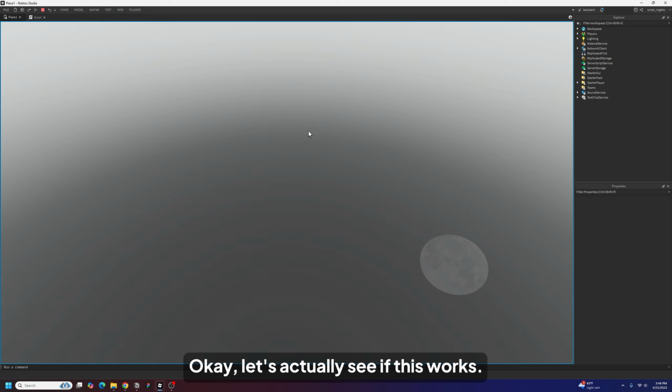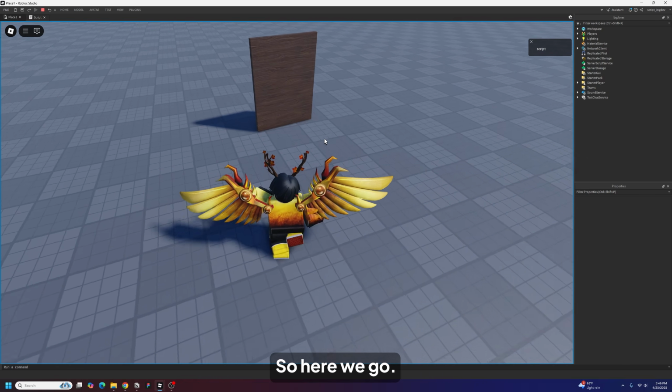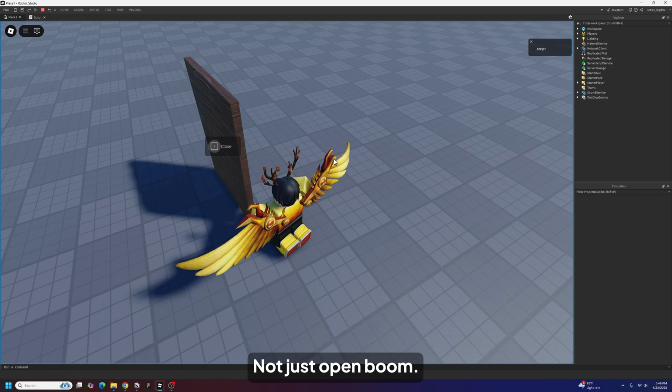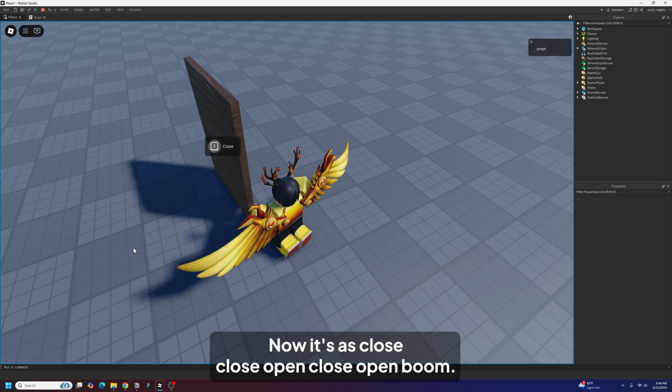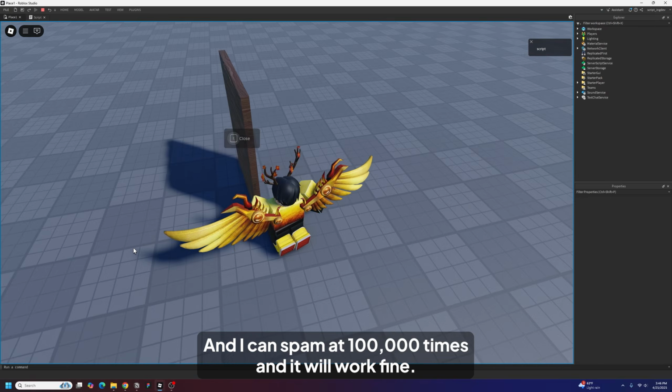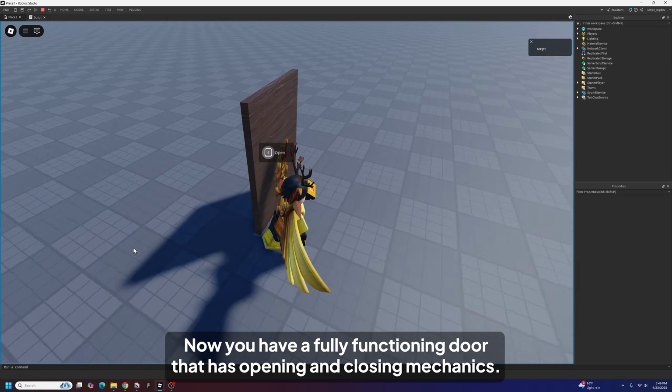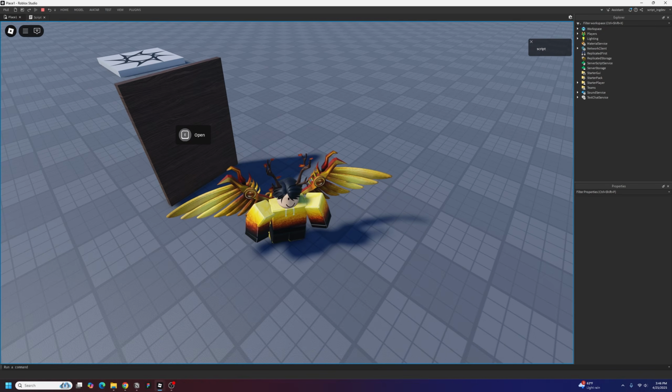Okay, let's actually see if this works. So here we go. Boom. Okay, now it says closed. Boom. Now it says open. Boom. Now it says close. Close, open, close, open. Boom. And I can spam it 100,000 times and it will work fine. Boom. Now you have a fully functioning door that has opening and closing mechanics.